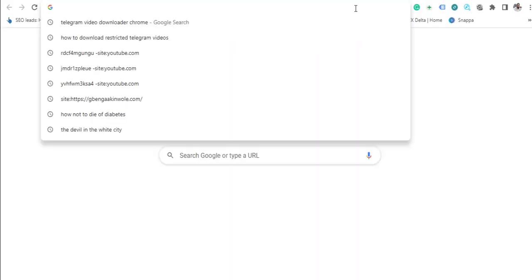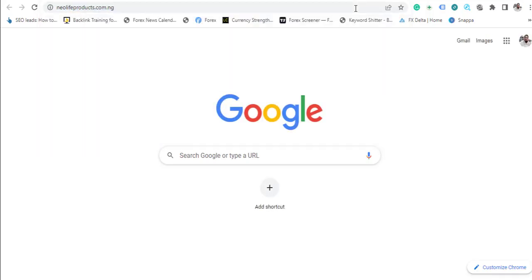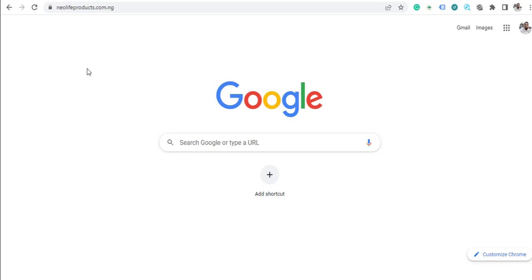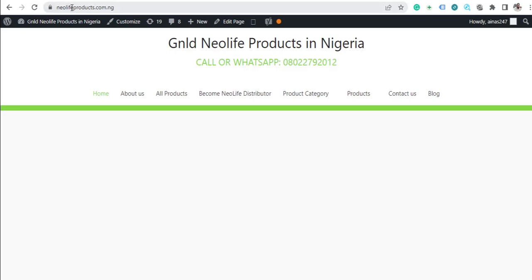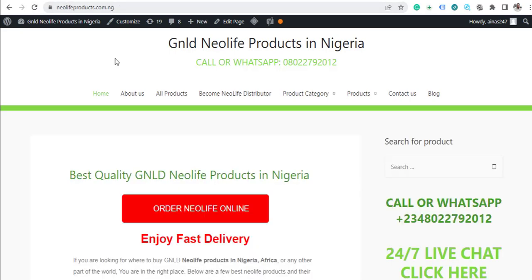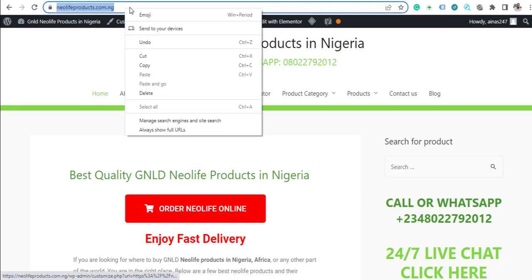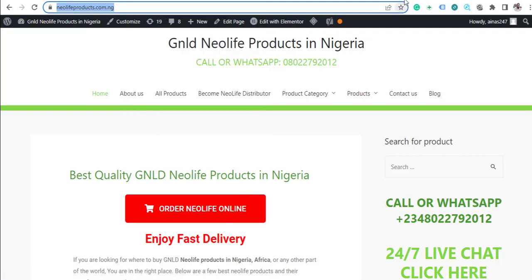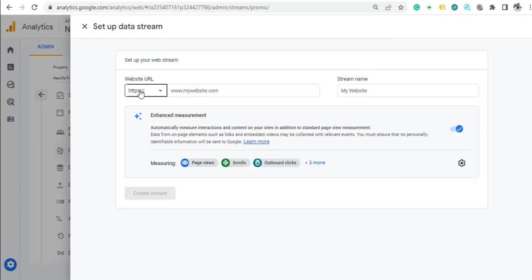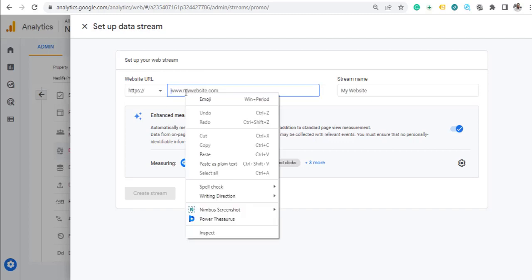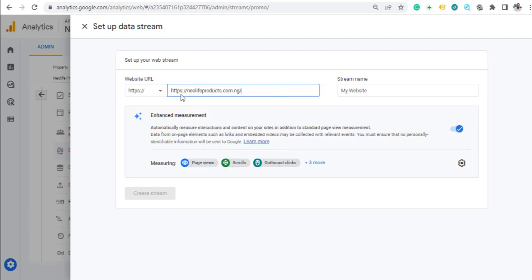Now it's very important your website starts with HTTPS, okay? HTTPS. So this is the name of the website, newlifeproducts.com.ng. So you want to copy your URL, come to Analytics. You can see this is already selected for you. So there is no point in adding it here, okay? All I have to do is remove this and leave this the way it is, okay? Then the name of the website again, I want to give it that same name.